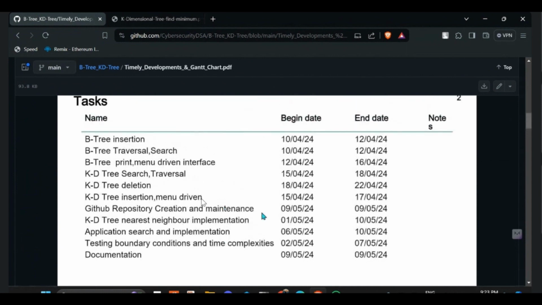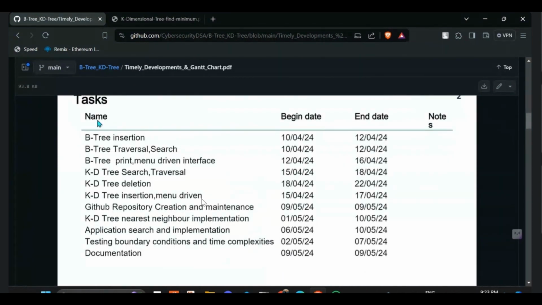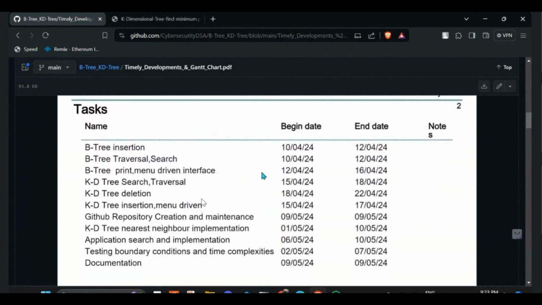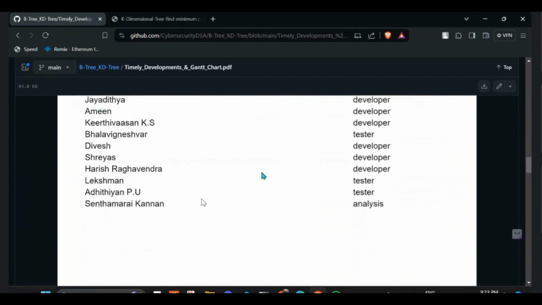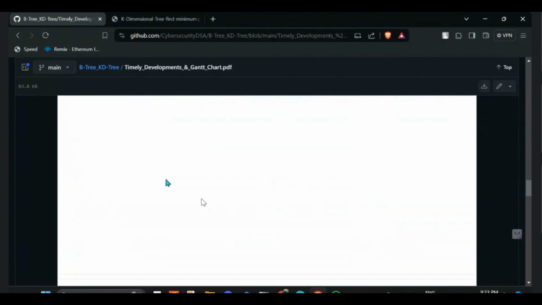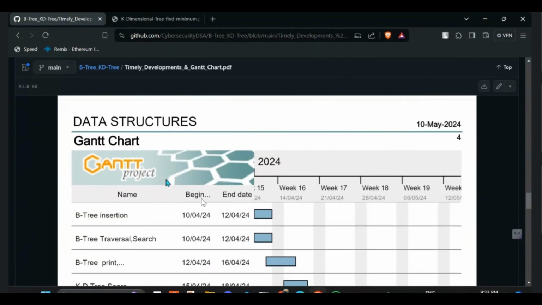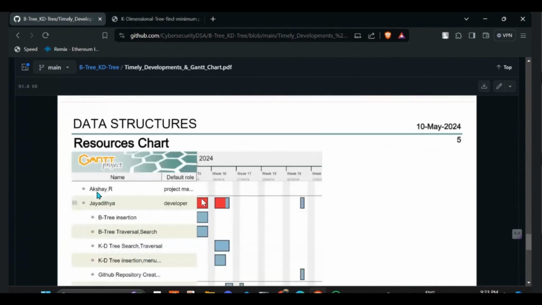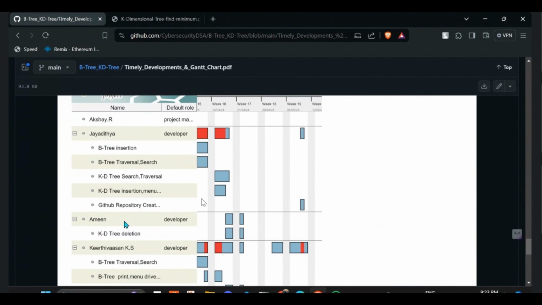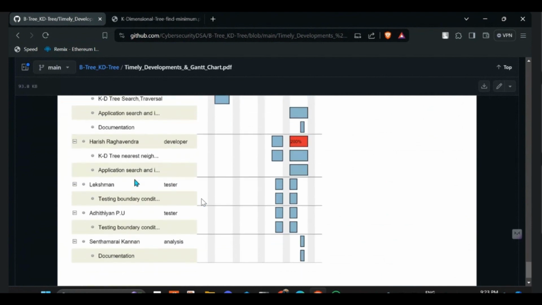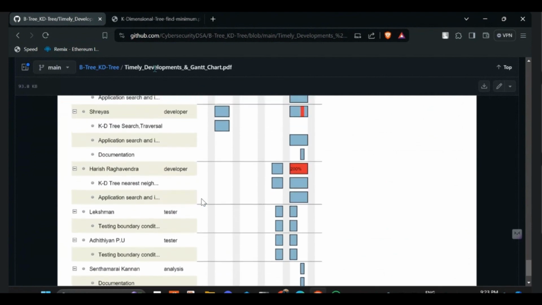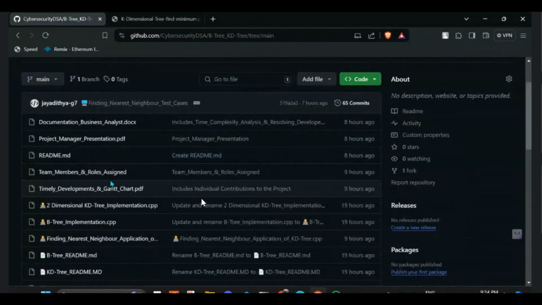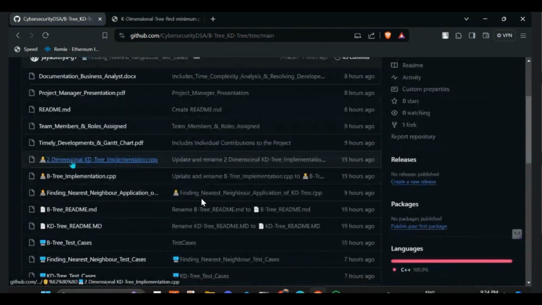So you can see the timely updates of each operation implemented in both the trees, B tree and KD tree, on particular dates. And then again, these roles of each one allotted. So the Gantt chart includes the contributions of each operation implemented. So these are our names, myself and Namin, Kirtivasan, Bala Vigneshwar, all of the individual contributions. You can access it through the repository. I will not take much time for this because we are allotted just a period of 10 minutes. So then I will directly take you through the code now.